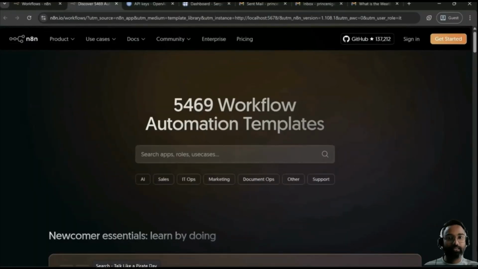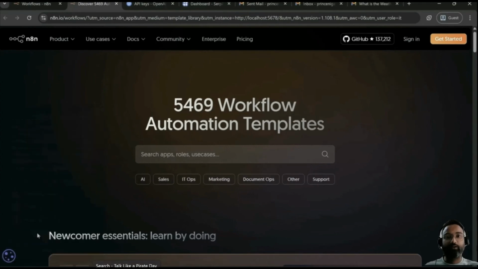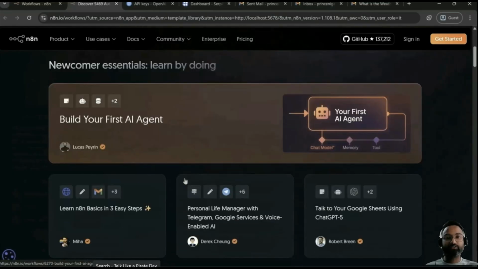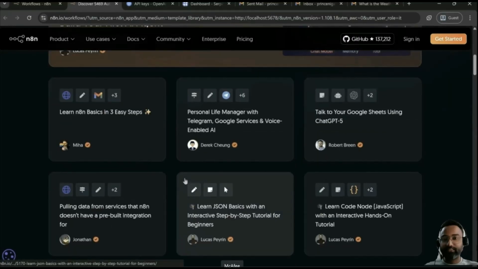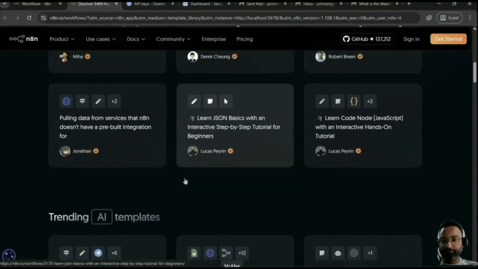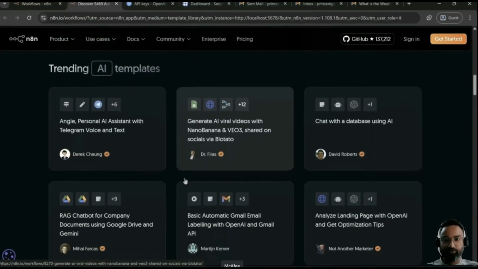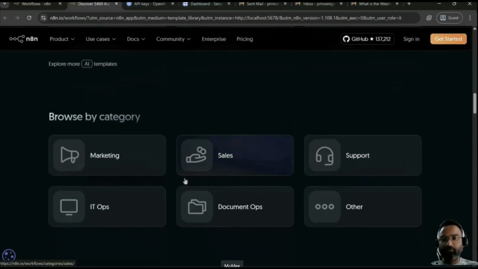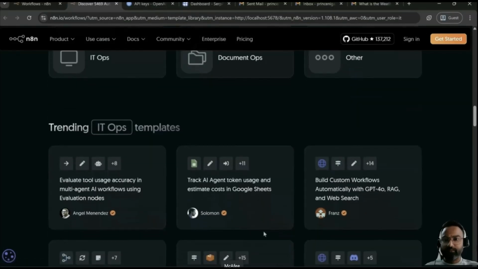This opens up a new tab. Here we have 5000 plus inbuilt workflows available in n8n, which you can use directly to start your project. So all these workflows or templates are listed here. There are also some trending AI templates if you want to use. If you scroll further down, you will find categories which include marketing, sales, support, IT ops and others. Let's go back to our overview page.